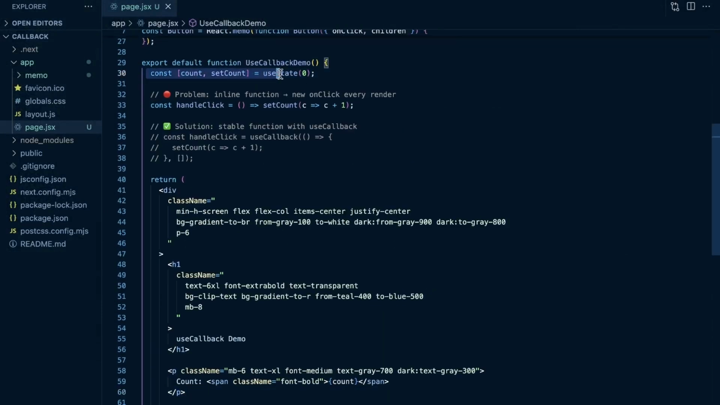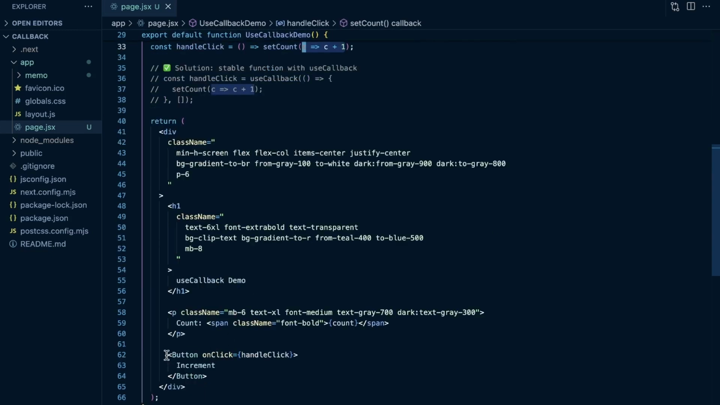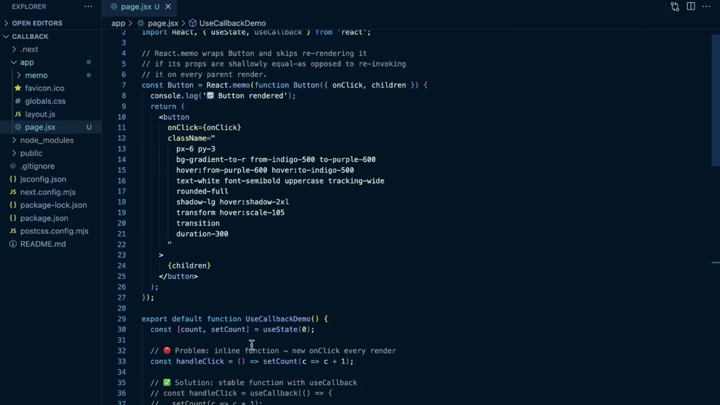It has a piece of state here, count and setCount. It has a function called handleClick, which just sets the count to the current count plus 1. And then we pass that handleClick to a button component down below. Now our button component above accepts the onClick, and when you click on it, it's going to increment the count.